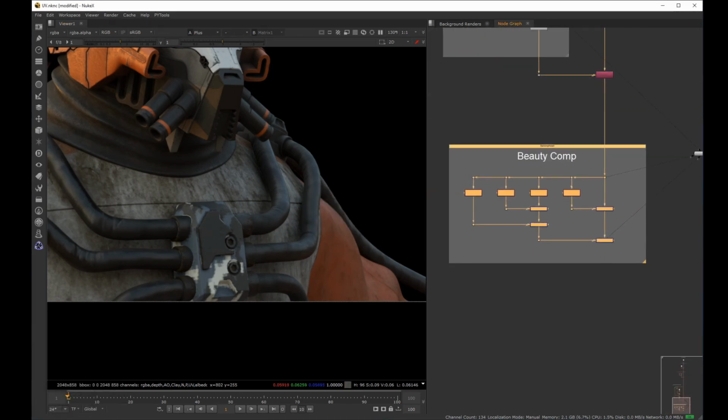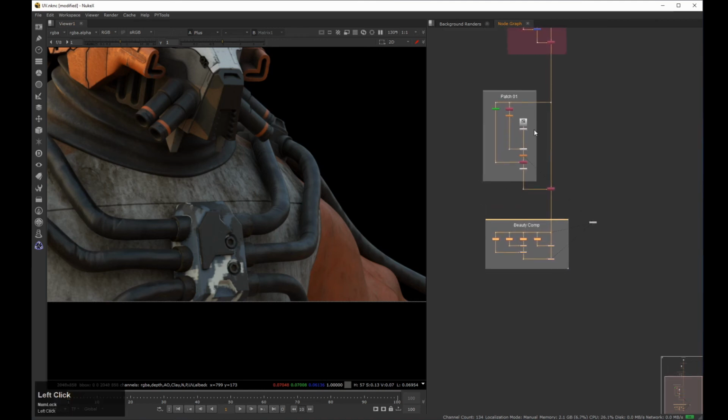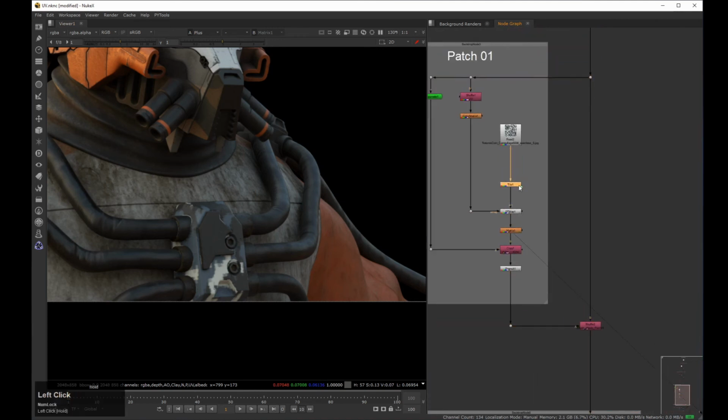Now that everything is properly comped, I see that something can be fixed right away. I didn't pay attention to this before, but the resolution of my texture is too low, and as you can see, the result is all pixelated. For this, I'm gonna simply use a reformat and increase the scale.